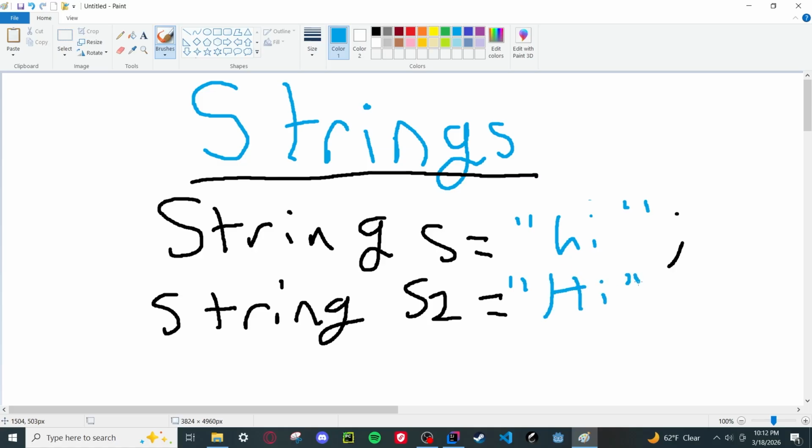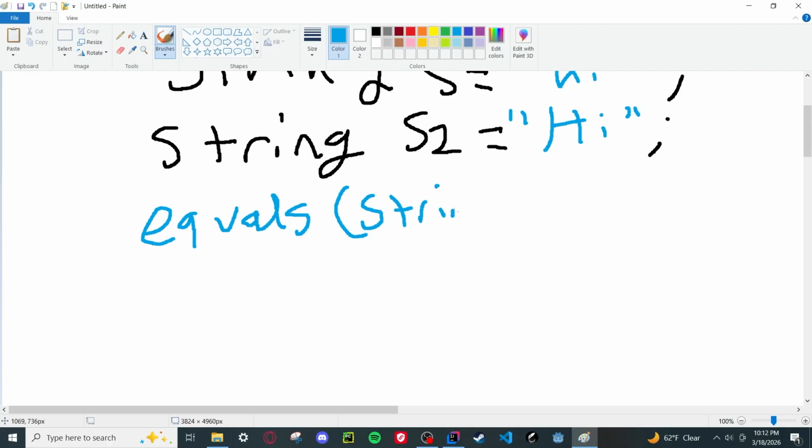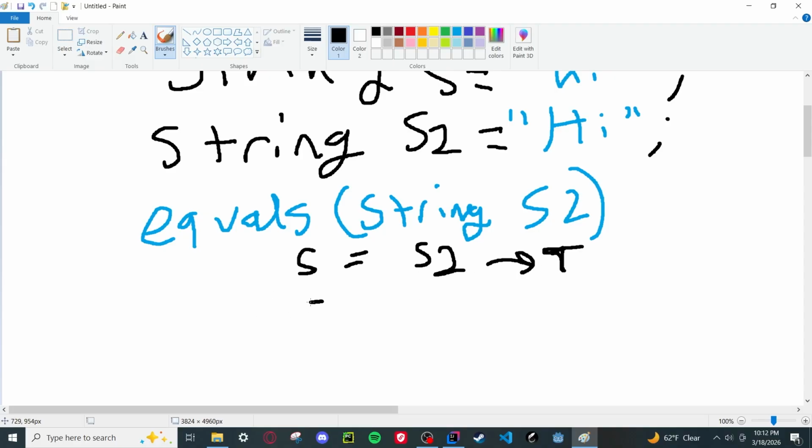Actually no, let's do the example string s is hi and then string s2 is Hi, like this, with a capital H. So if you want to check if these two strings are equal, we can use the equals method. So it will be s.equals, and you'll pass in a string, and I'll say s2. What this will do is, if string s is equal to string s2, if they're the same, it'll return true. If they're not the same, it will return false.